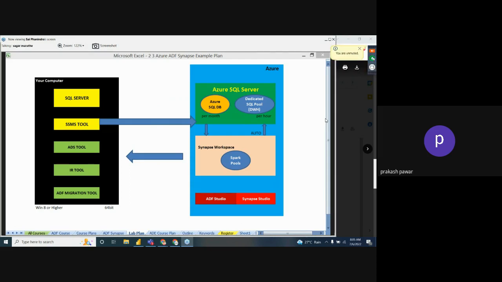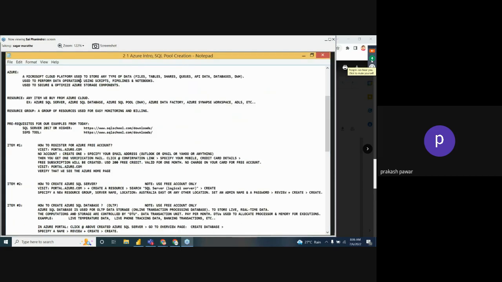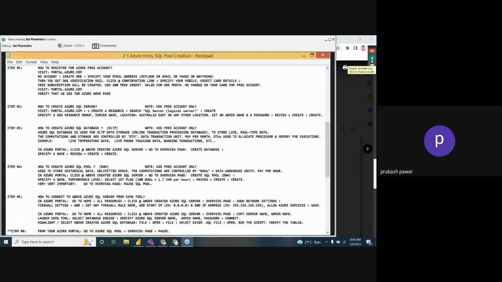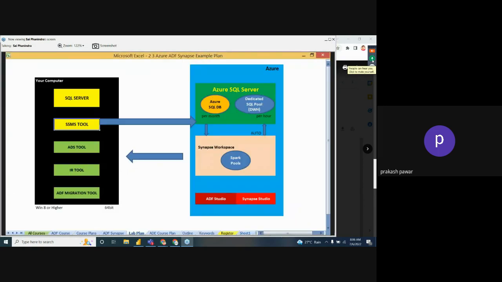In this diagram, when we say OLTP, which part is it that we can say is OLTP? The Azure SQL database. The yellow oval in the diagram, the Azure SQL database, that is OLTP.